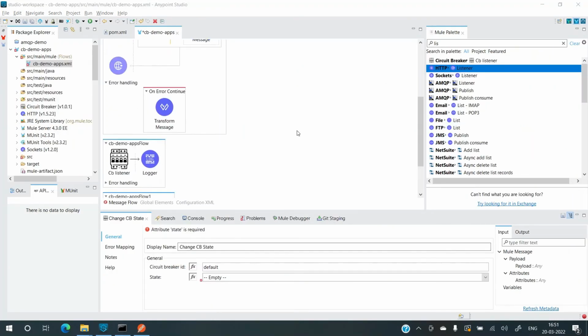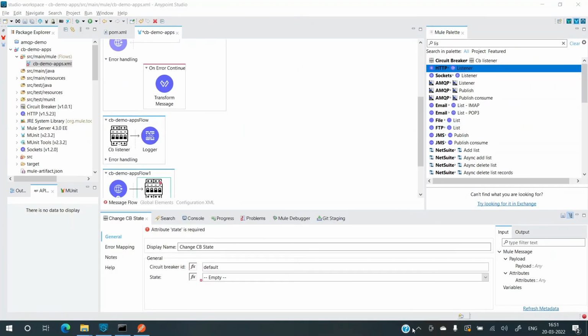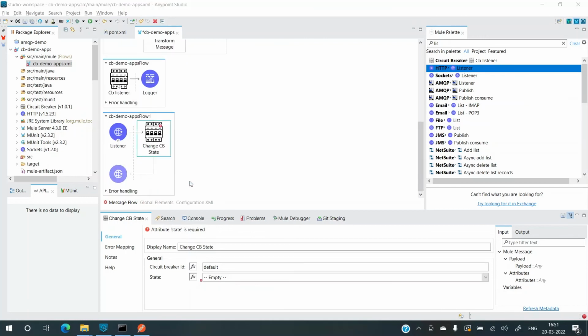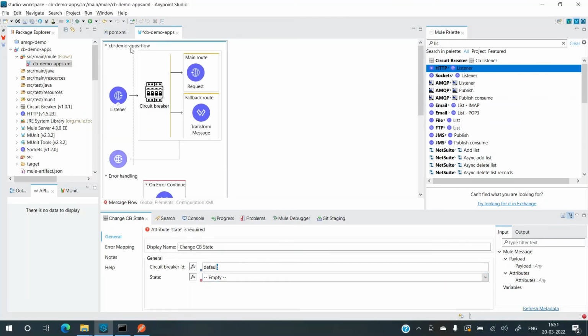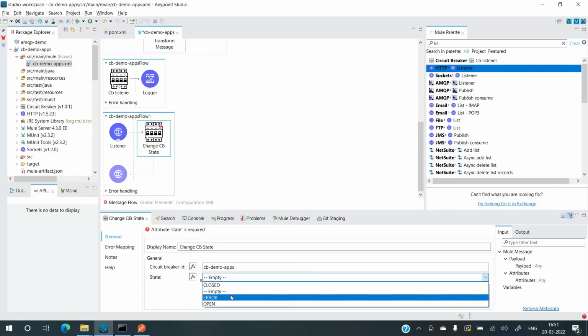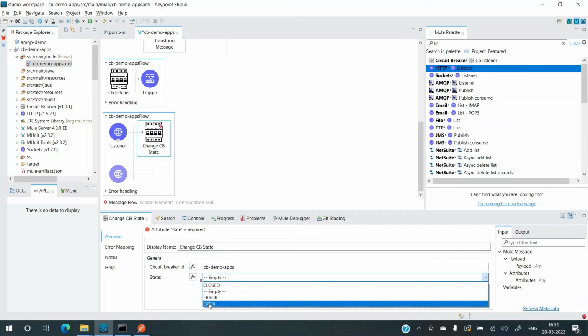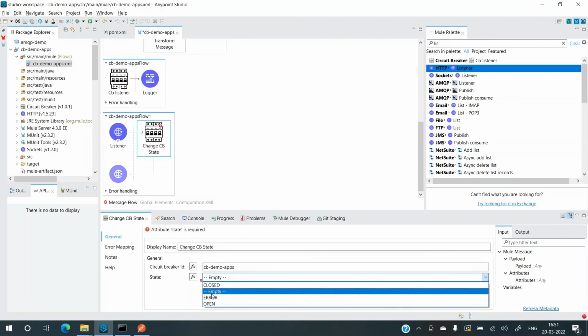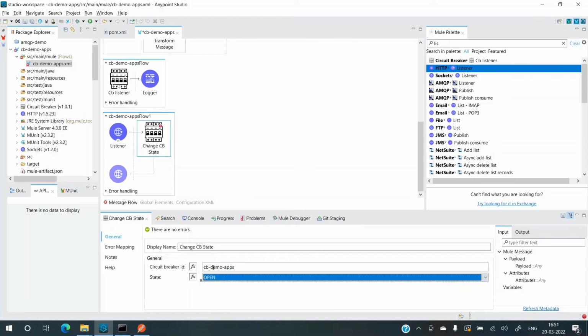Now that we were able to test the CB listener, it's time that we test the state change. So I've already dragged and dropped the state change connector. I'll have to give the ID. So I want this app to be tripped. I can give this ID or use app.name, whatever is comfortable. State, let me select it as open. Yeah, let me select as open and save this.